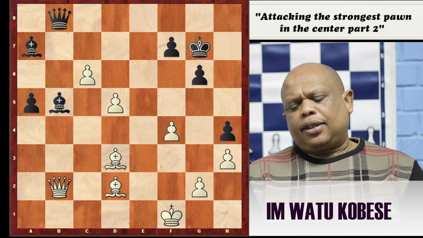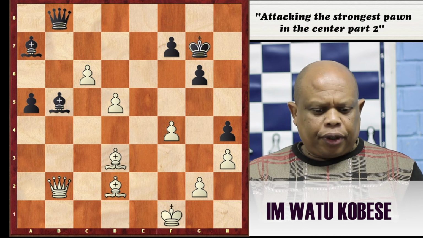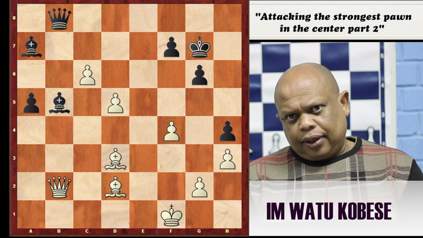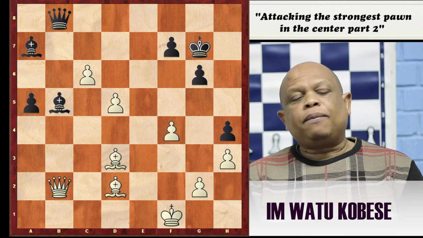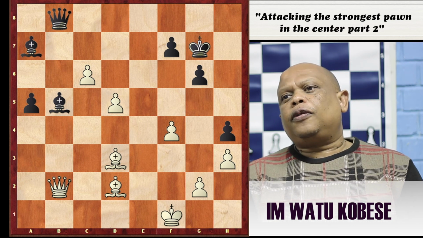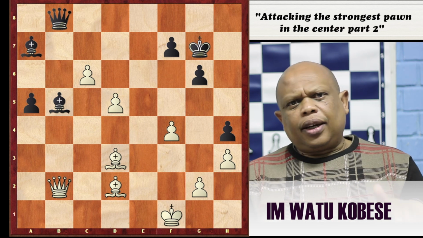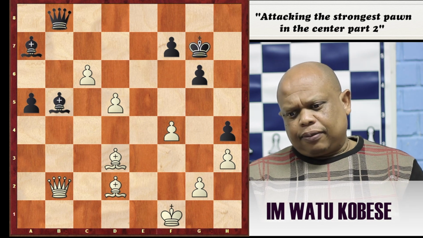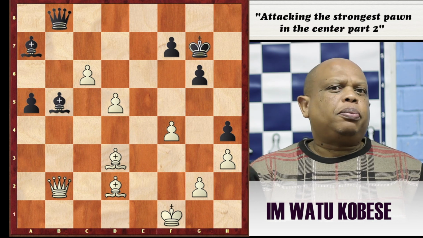So the big lesson in this game is actually two things. Number one, attacking the strongest pawn. Number two, space. And what you do when you have space, stopping your opponent from exchanging pieces, improving the position of your pieces that are not so well placed, and also just using the space to put pressure on your opponent.